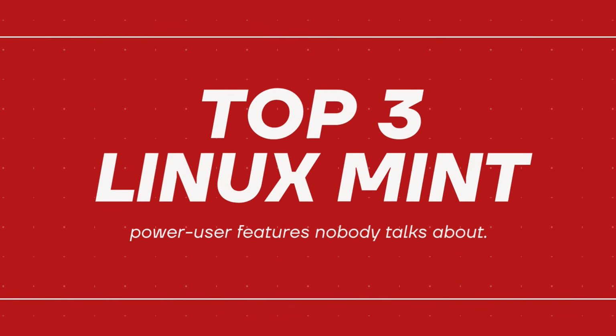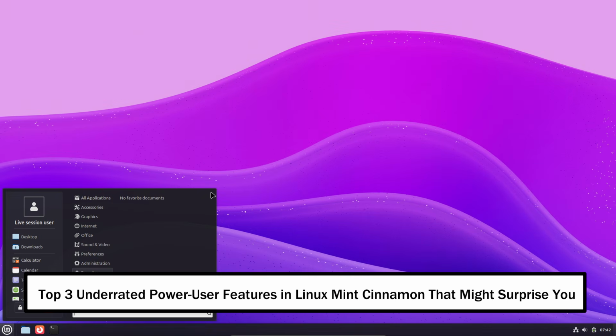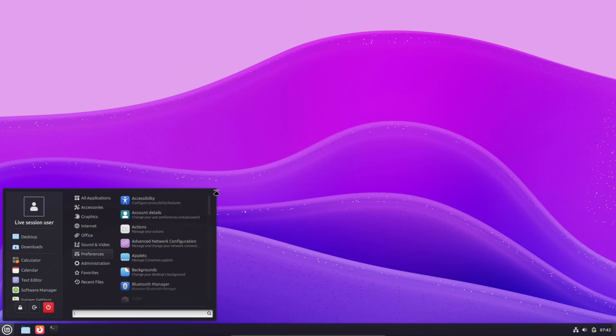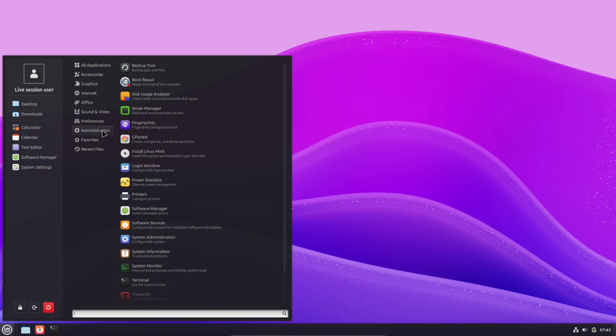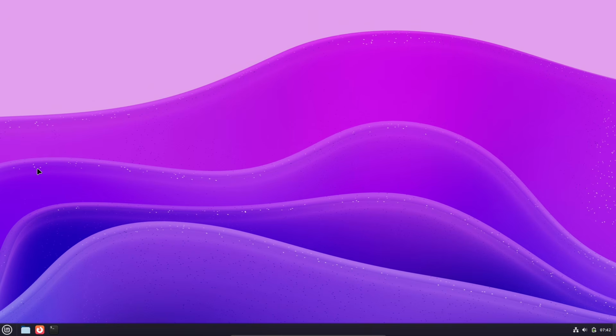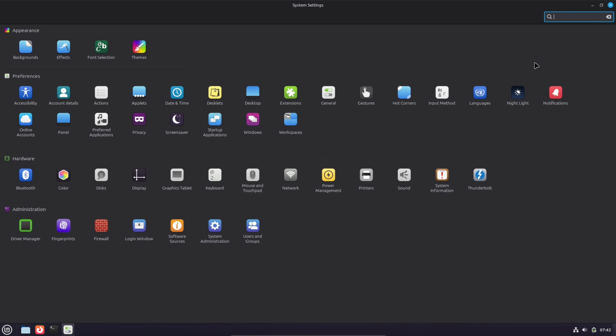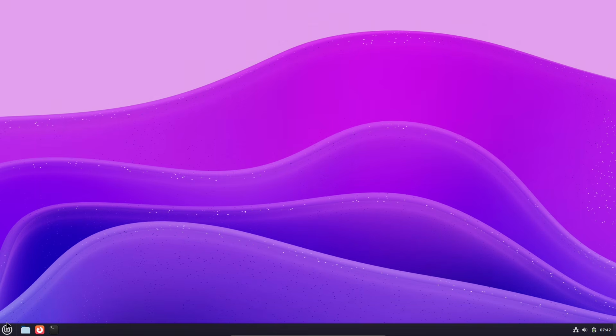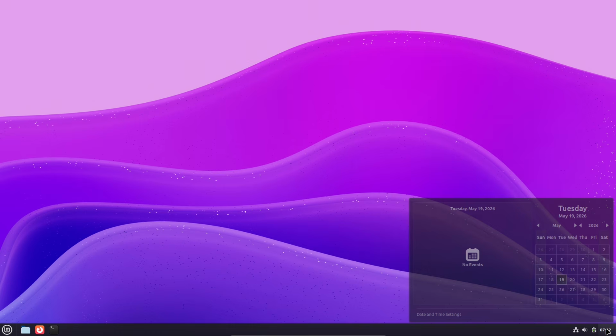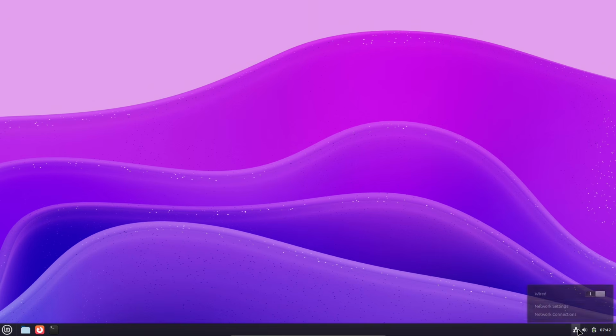Top 3 underrated power user features in Linux Mint Cinnamon that might surprise you. If you've ever dismissed Linux Mint as just a beginner distro, you're not alone. Many experienced Linux users start with something flashy, like Arch-based setups or heavily customized KDE Plasma, assuming Mint's Cinnamon desktop is too simple or limited for serious workflows.